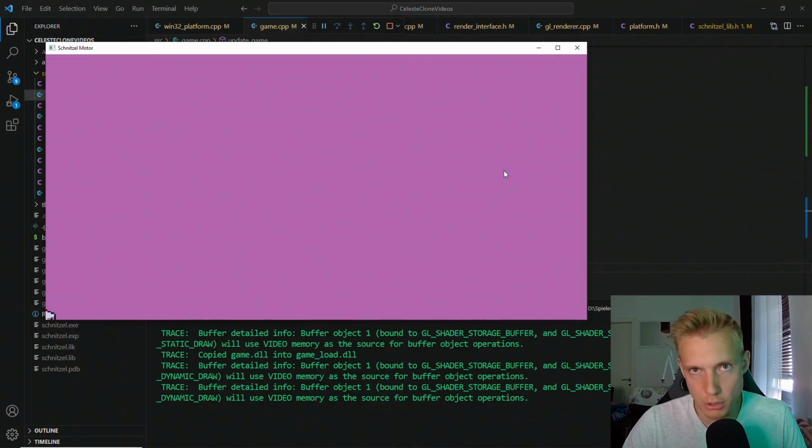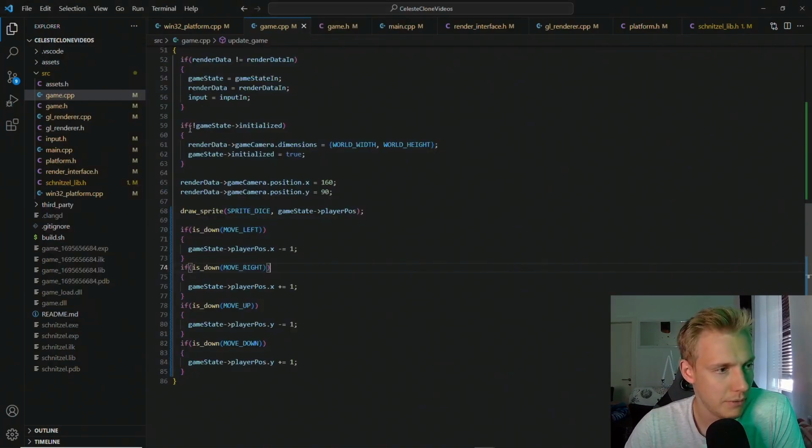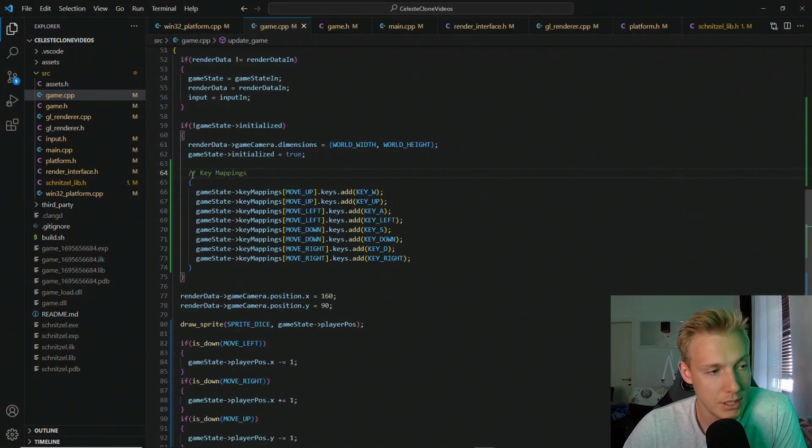But if we start the program right now, there's nothing happening because we also have to make sure that we add in the mapping when we initialize the game. And that is very simple. So over here where the game is not initialized, I want to create a section which adds in the key mappings. And for now I would like to add to the up movement the W key and the up key, and then to left A and left, down S and down, and right D and right.